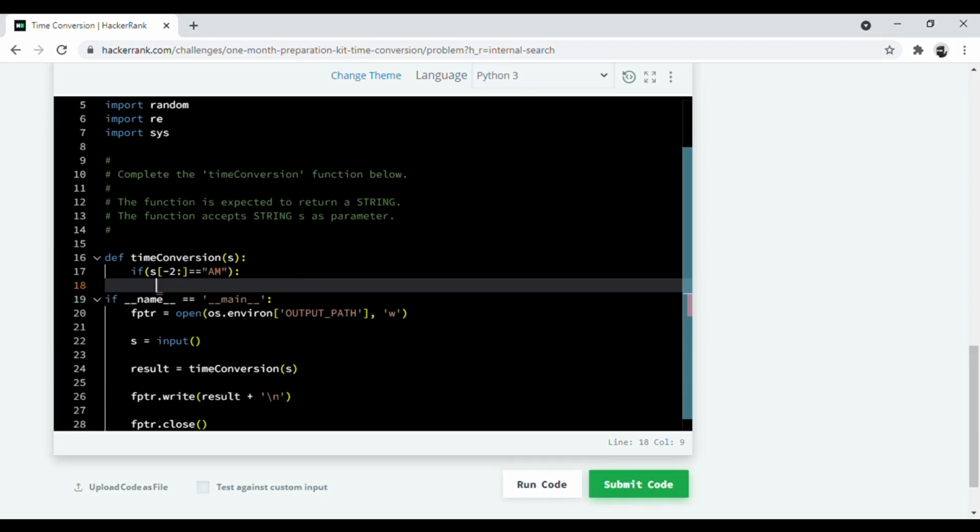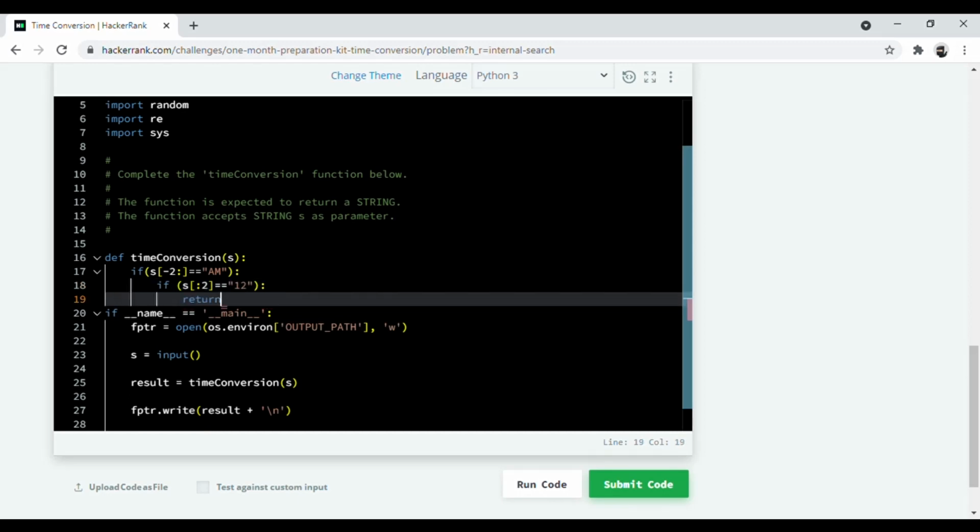Since this is the AM case, we need to check for 12 midnight. For that, we'll check the first two digits being 12 over here. So if s, the first two digits, which is colon and then 2, is equal to 12, and since it's a string, we put it in quotes, and then we return 00 because that's what's changed over here, and then we append the remaining string again, from 2 till the end, but not including AM or PM, so minus 2. So this is what we do for the first hour in the day.